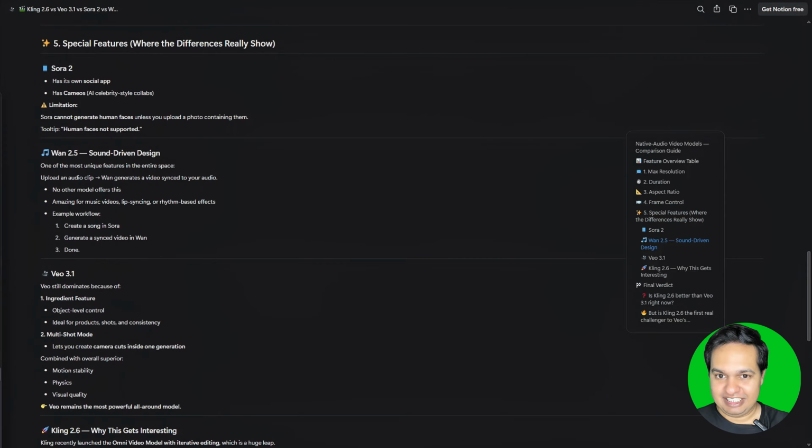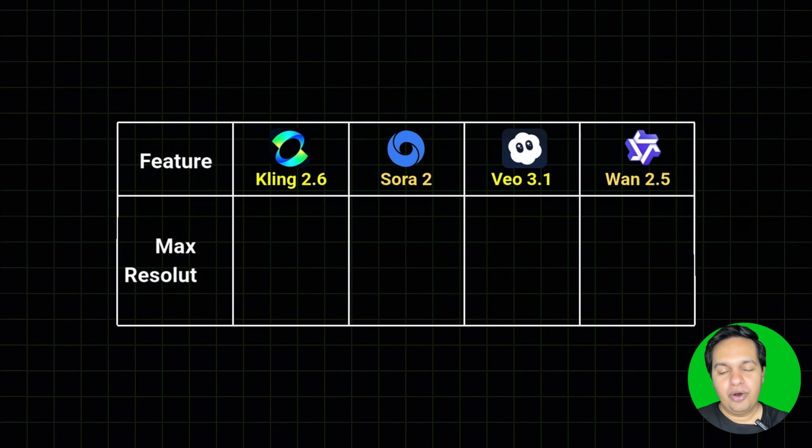Let's start with the easiest one, the maximum resolution. All 4 models generate 1080p video and you can upscale it after that.